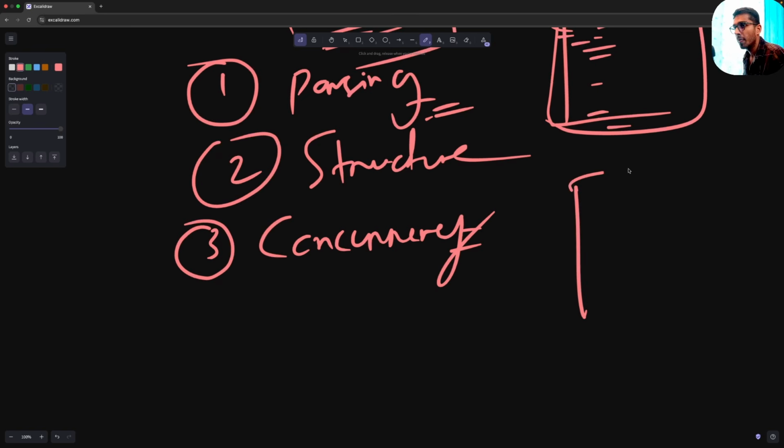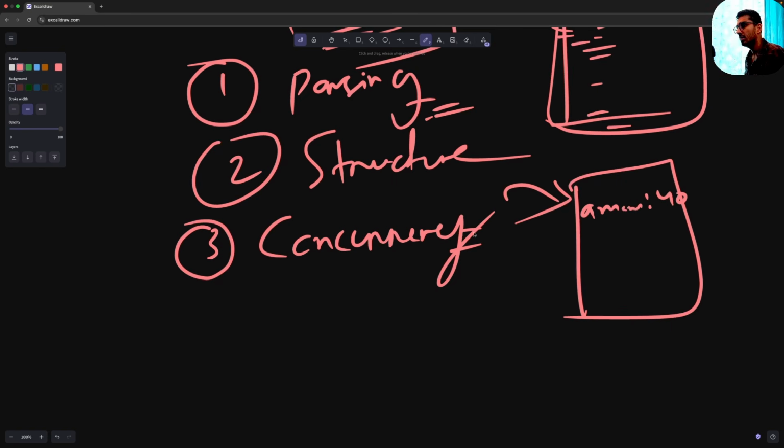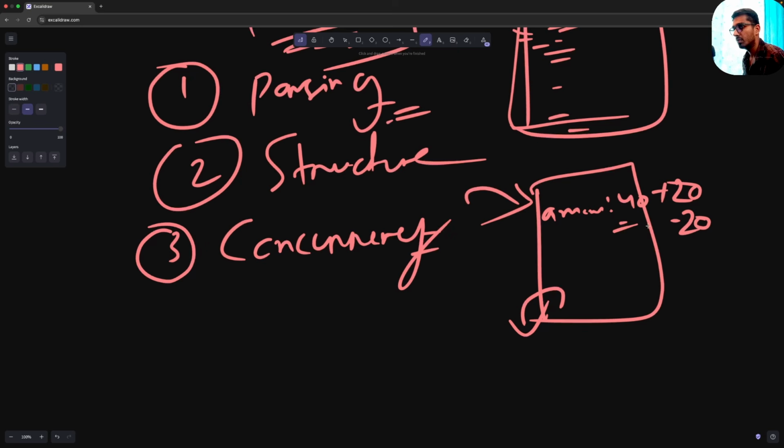Because let's say we have a text file and we have an entry, let's say amount, and we have something like 40. Two people are trying to access it for the sake of modification. They want to modify this field called amount. So the first thing they will do obviously is read the file. They need to read the file before they make any changes. They cannot just put some arbitrary amount. They want to increase the amount. So one person wants to increase the amount by 20. Another person wants to decrease the amount by 20.